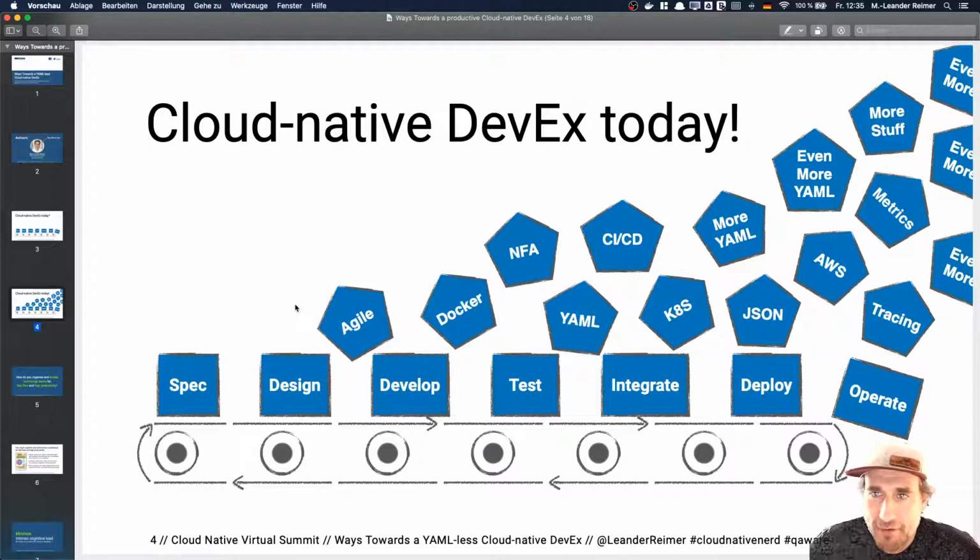I think cloud-native developer experience looks much more like this today. Well, we have all this agile stuff. We need to cope with Docker, non-functional requirements. We have to write loads of YAML. We have our CI/CD pipeline we have to take care of. We have Kubernetes. Even more YAML, and if there's not more YAML, then for sure it's JSON we have to write, and maybe AWS, we have to care for all those metrics and the tracing and the logging and a lot of other technological stuff which we have to cope with.